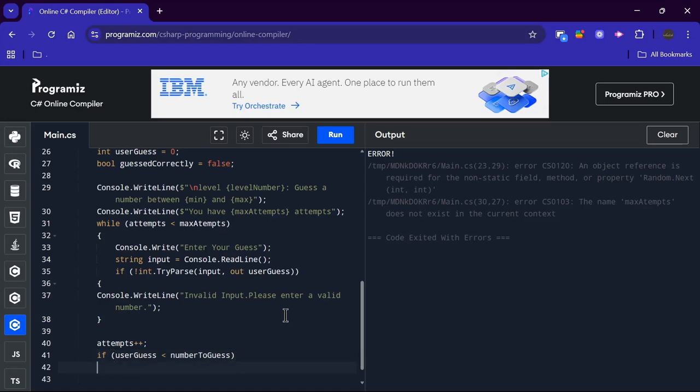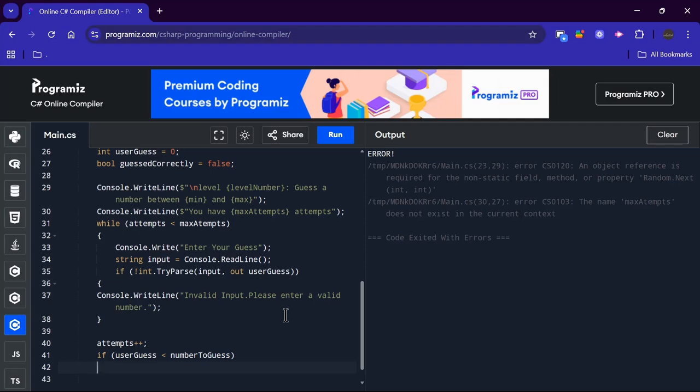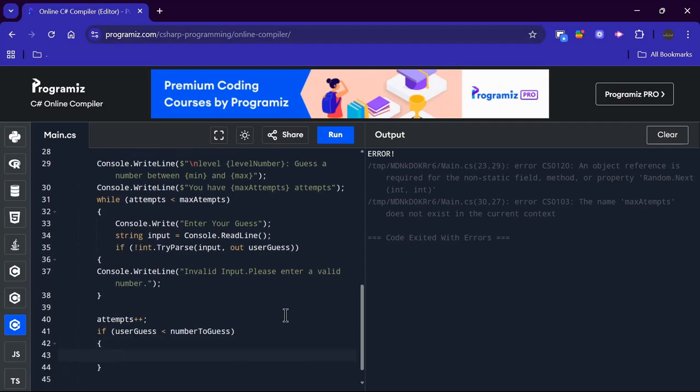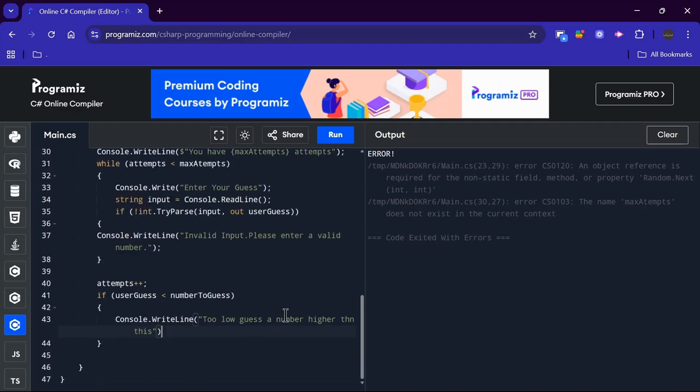Now it's time for writing if, else and else if. If you don't know what that is, I recommend you to click that I button on the top right corner and it will take you to the video in which we talked about conditions in C Sharp. So let's write if bracket userGuess is less than numberToGuess, the console will print too low, guess a number higher than this. So when the user gets a number like 2 and the number to guess is 10, the console will print that the number is too low, guess a number higher than this.